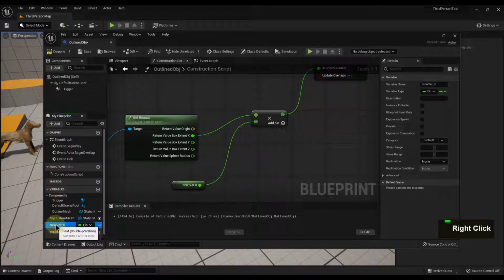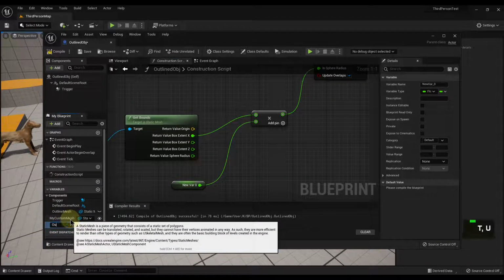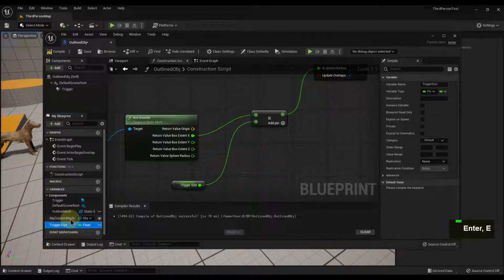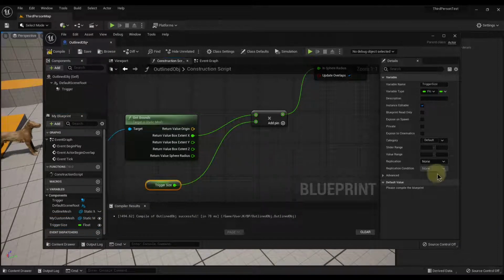So for this value here, we're going to change this name to say outline size, or detection size, or trigger size. I think trigger size works best. Okay, and we want to expose this so that we can modify it on the fly. We will compile it and change the trigger size default value to say something like 2.